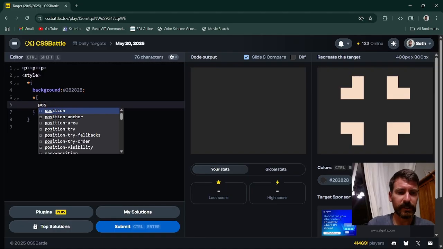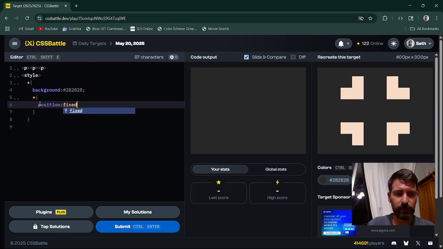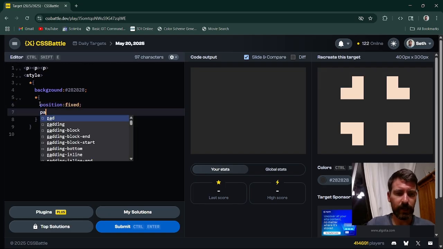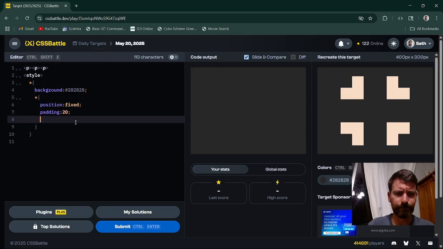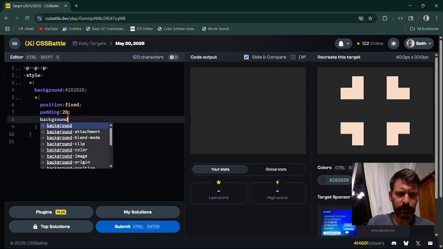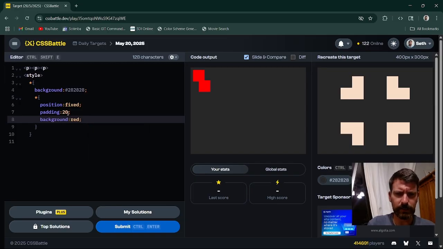We're going to throw position fixed on this, again, to make it faster. And then I hit a padding, and we're going to say 20 pixels. No, we don't need the pixels. It defaults to pixels, so we don't actually have to specify them. We can save a couple characters that way. So we're on the body. Now I'm going to put a different background on it so I can see where it is in this. Yeah, perfect.